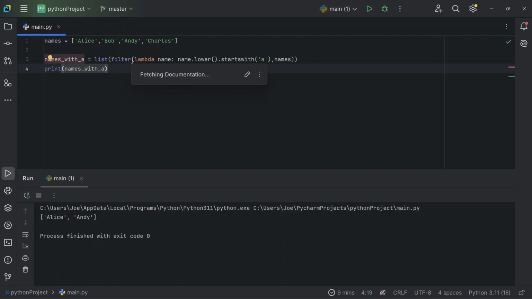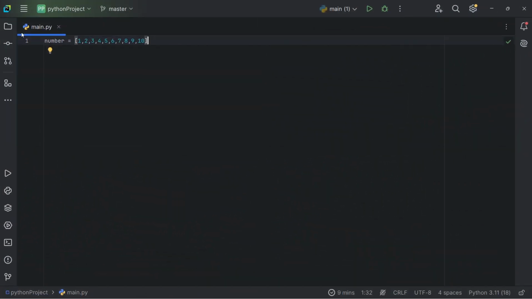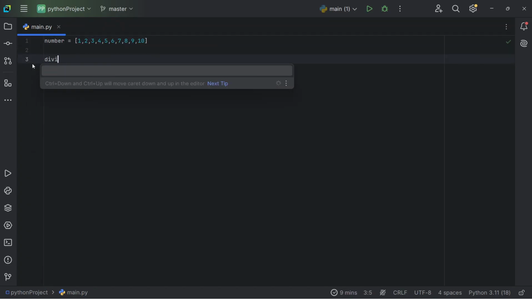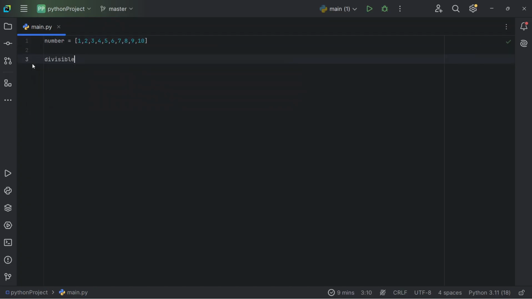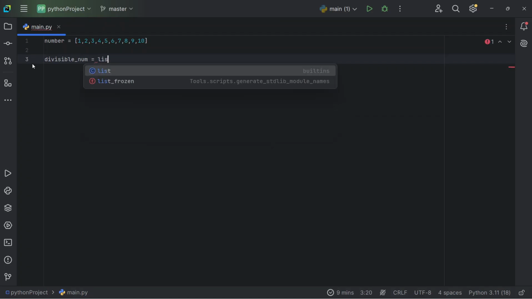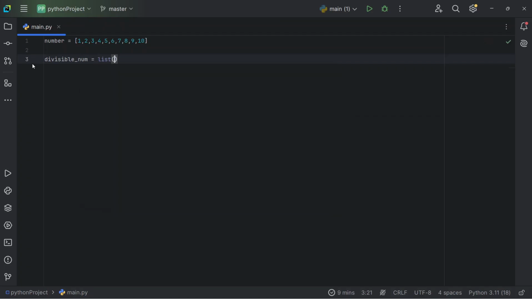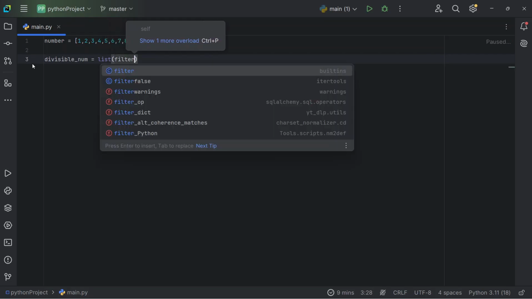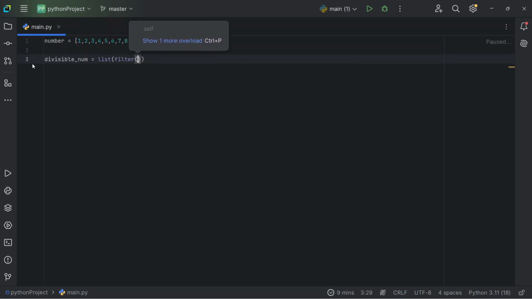Now, let's try another example. Now we have a list of numbers here. We are going to filter through the list and find each number divisible by 2. We're going to create a variable named divisible_num, which is going to be equal to our list keyword. Remember what the list keyword does? Our output comes out as a list. Then we're going to use the filter keyword to iterate through the numbers list. Then we're going to use our almighty lambda.